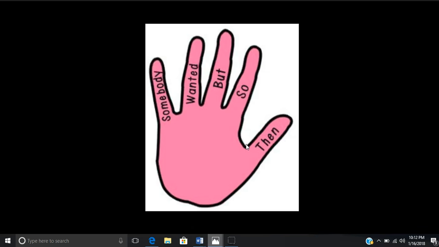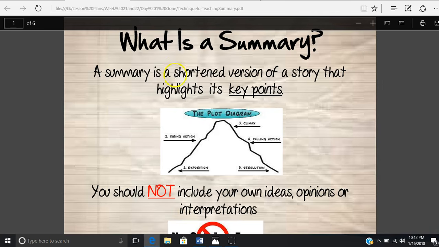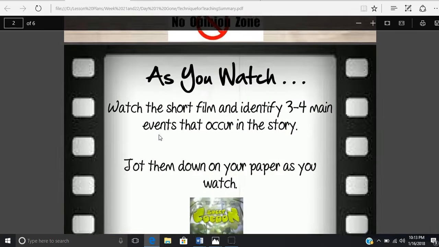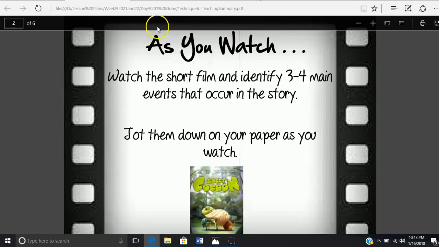You can either use your left hand or your right hand. It really doesn't matter to me, but I want somebody on the first finger to the left, next finger wanted, third finger over but, fourth finger over so, and then the last one over to the right should be then. And of course, the somebody would be the main character, what that main character wanted, but what was the problem? So what happened to change things, the climax, then how did it end, the solution. Okay, so that's what we're going to do as we watch Sweet Cocoon.